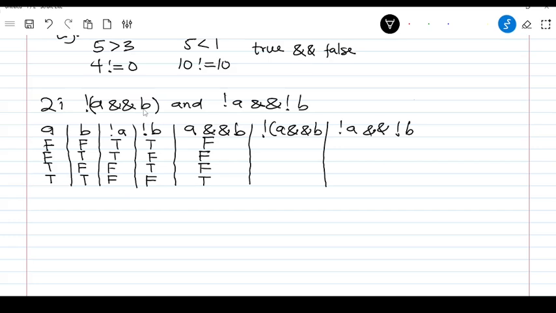Okay, sorry, let me put this bracket here. Now the not of this is actually also flipping whatever value we've had here. So not of A and B is also, in this case, not of false is going to be true, not of false is true, not of false is true, and then not true is false.